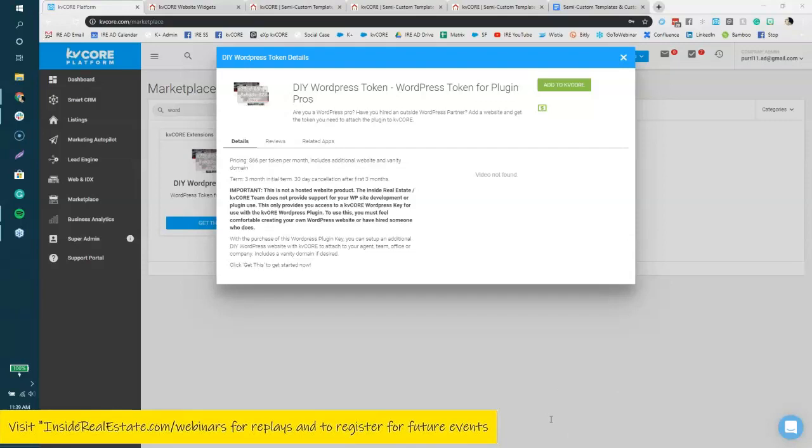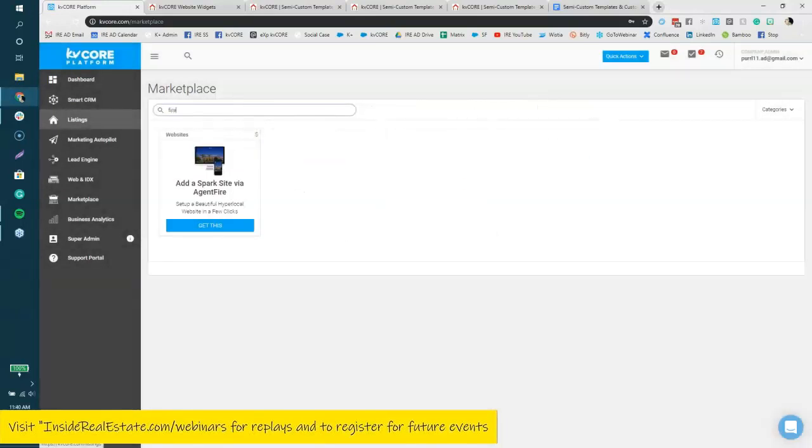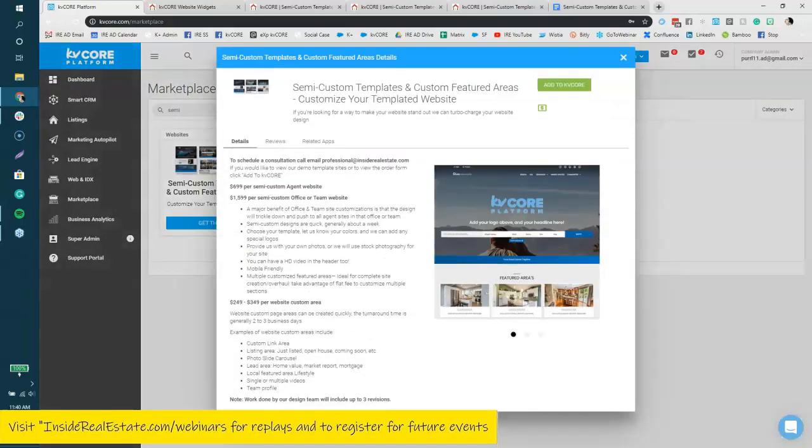So there are a couple of limitations with a few of the resources we have here in the marketplace, like for Agent Fire and for the WordPress plugin. Really, the goal with the semi-custom templates is that we already have an existing template that does trickle down. It has the behavioral automation and a lot of the technology already baked into it. What we're doing is just enhancing the design to make it more personalized to you. So just so you know what the options are there.